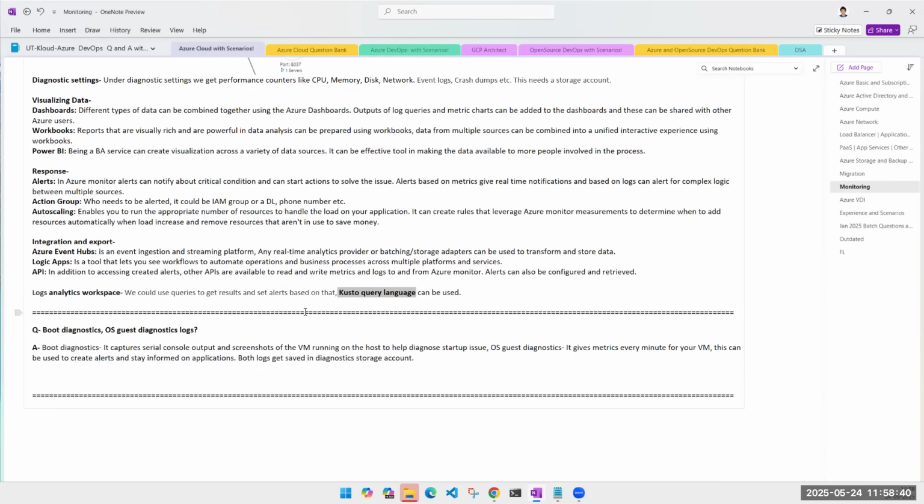Yes, nice feature. Yeah, you can write a query as well, and it gives you some pre-written queries as well. We are going to see that on the portal, right?